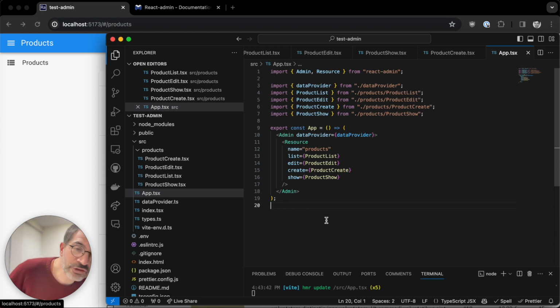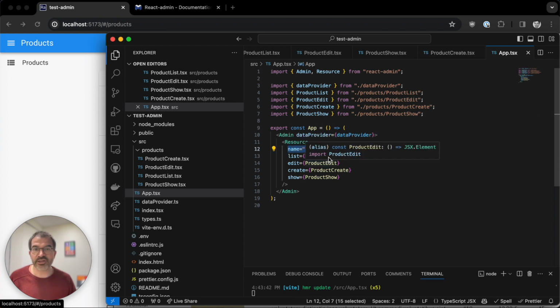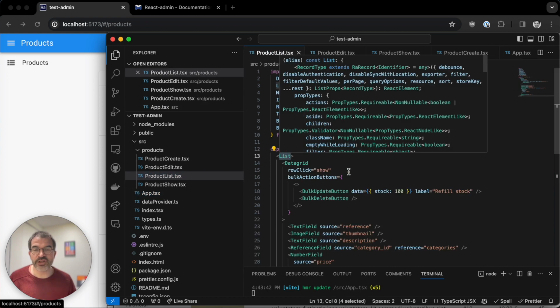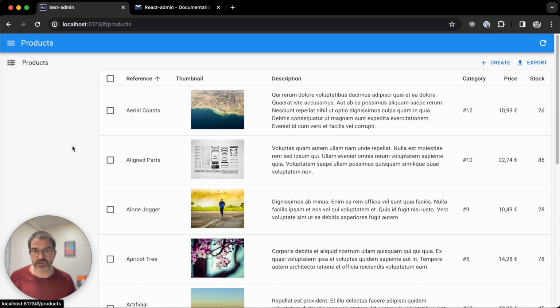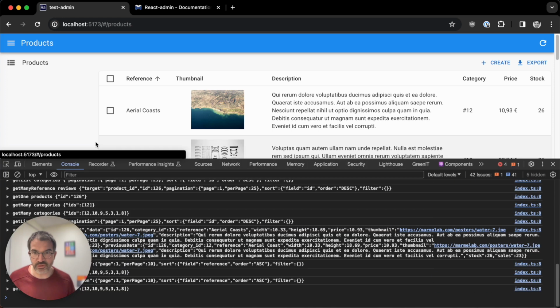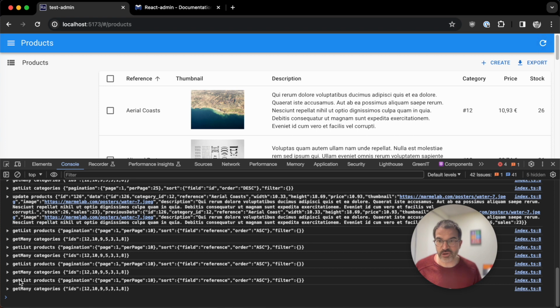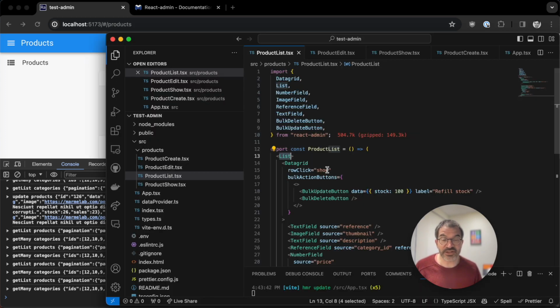The second function that I told you about is that it creates a context with this name, and this context is available from everywhere. This is what allows the list component here to know which resource to ask the data provider for. So for instance here, if I refresh the page, I see that it will call getList products. Where do these products come from? From the resource context.